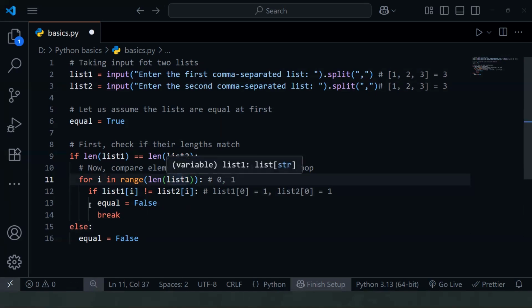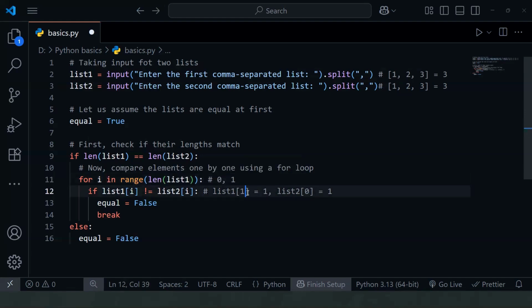Yes. Now the list of 0 becomes list of 1 because the i value changed from 0 to 1. So what is the list 1 of 1 value? The first position, which is nothing but 2. And what is the list 2 of 1 value? Which is nothing but this one. So again, it will be 2. But 2 not equal to 2 is false.